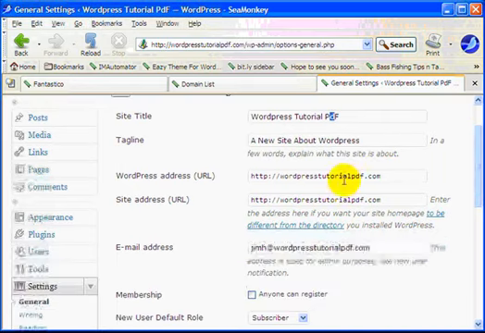Now right now you'll notice that the address here is http://wordpress-tutorial-pdf.com. It doesn't have the www in there. And most people nowadays expect to see the www. Technically it doesn't have to be there, but there are some ramifications. People are expecting it. And there's some other things we'll address about that later, but I'm going to want to put the www in there.